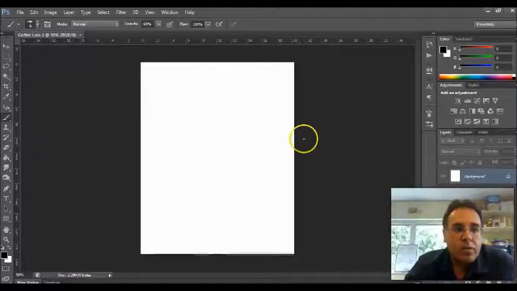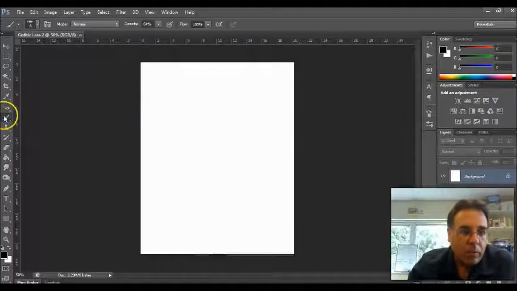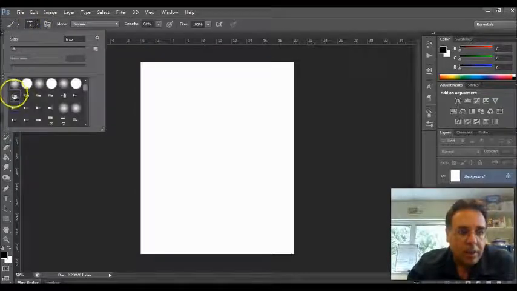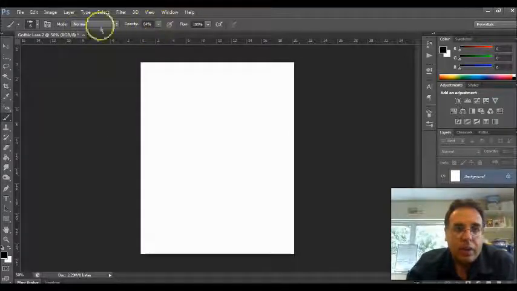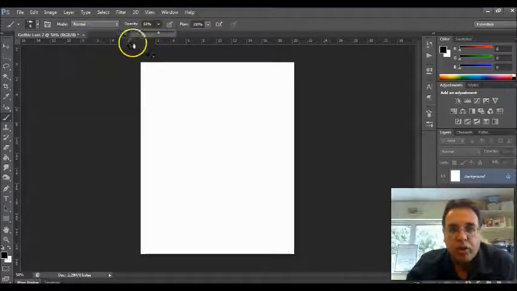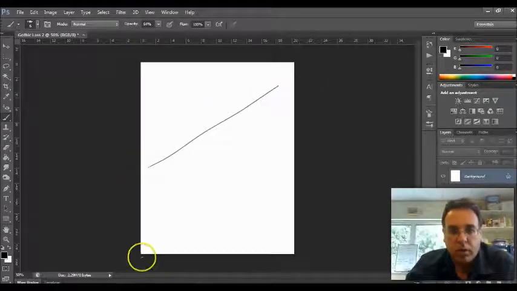There we go. So I'm going to go in with the pen tool, which is here, and you can select your brushes here. I'm just going to go with a basic round tipped brush, and I'm going to slightly, yeah, about 6 pixels is fine. And then you've got your opacity here, which is how much paint, if you like, it actually lays down on one stroke. So if I just do a stroke, you know, just doing that sort of a line.